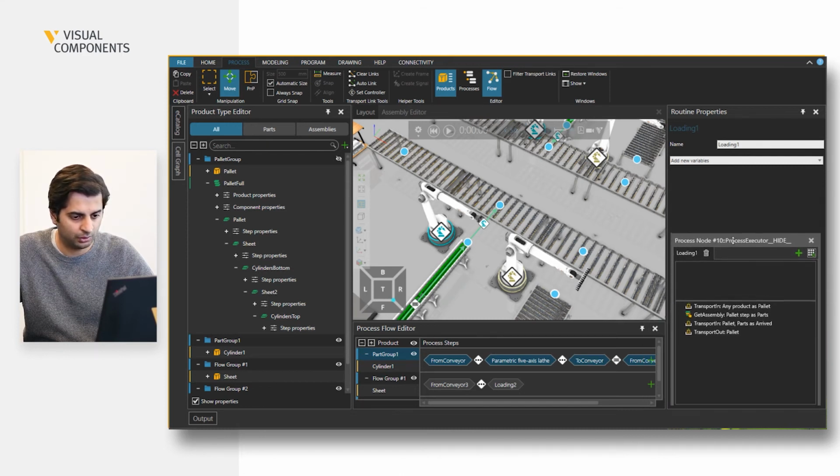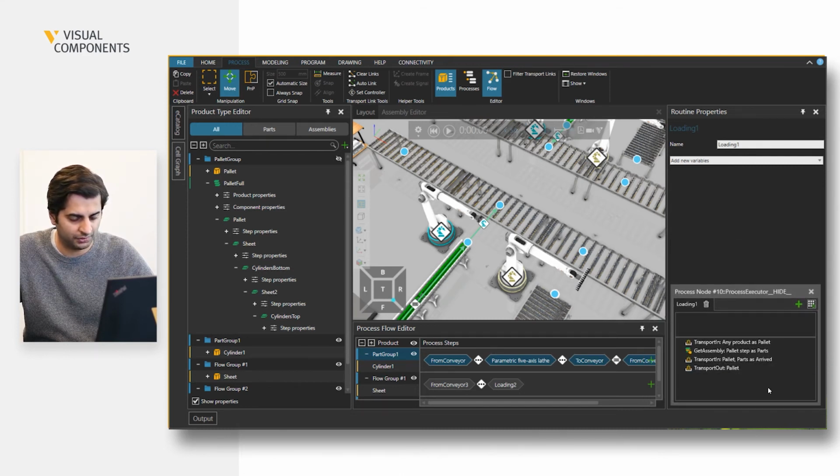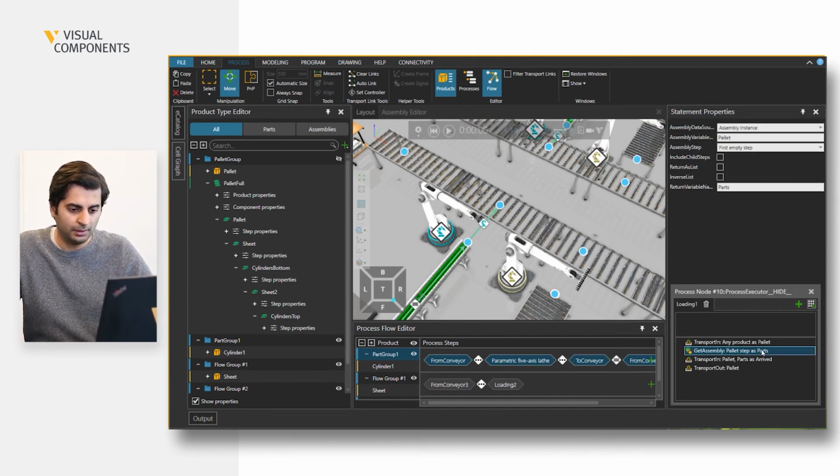Let's open this loading one. That's the process on top of this conveyor. Here you see that we have a get assembly statement. This is what I mentioned earlier, that we have a way to define and manage assemblies inside process modeling. Defining was clear, but to manage them in the processes, you need to have statements for that. So here we have one example statement, get assembly.